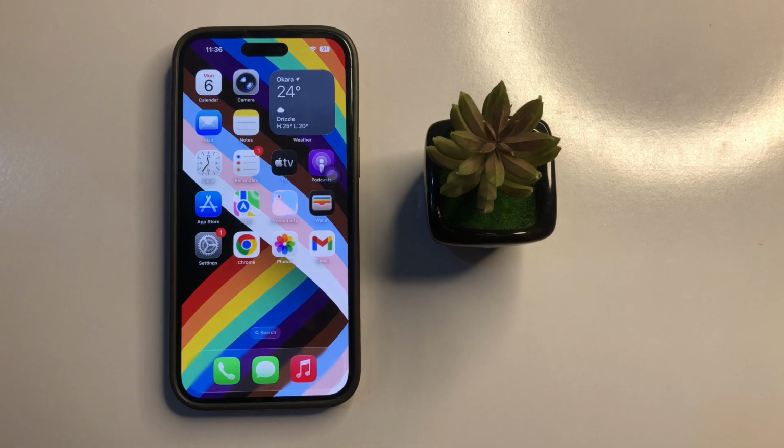So that's how you can fix Apple Intelligence not working in iOS 26.